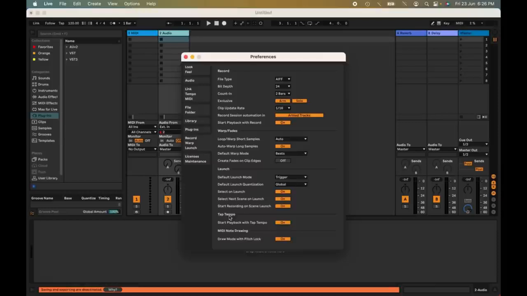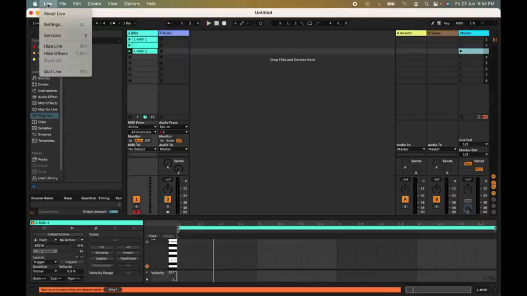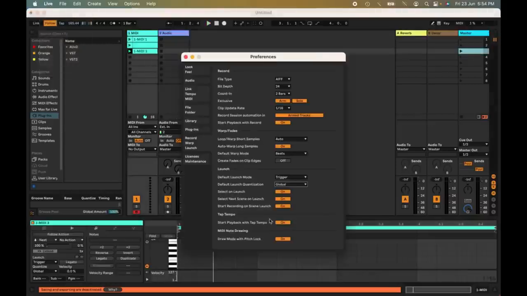Tap tempo. Start playback with tap tempo. Tap is located here on Ableton Live. Let's say you don't know the exact tempo of an instrument or the beat that you have in your mind. You can simply tap on this button and Ableton will calculate the BPM or the tempo according to your tap behavior. As you can see here, the tempo is changing according to my tap behavior. Okay, let's go back to the preferences.